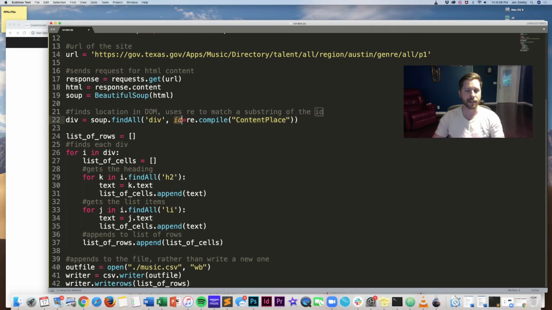And in this case, it's an ID, not a class. Then it's going to start building. It's going to look for all the H2s, and it's going to put them in. And then it's going to find all the LIs, and it's going to put those too. So these are list items and H2s.